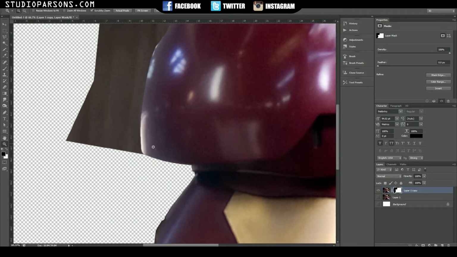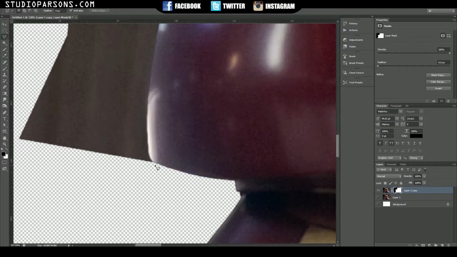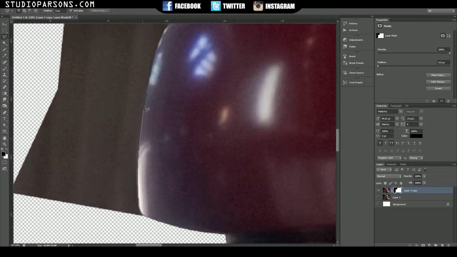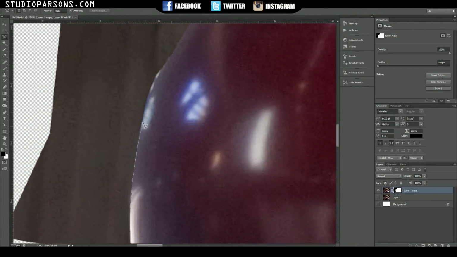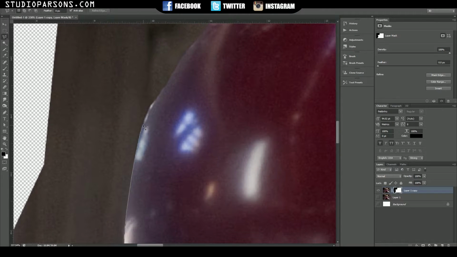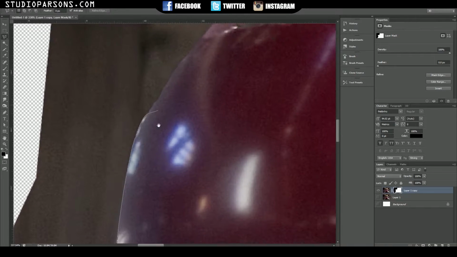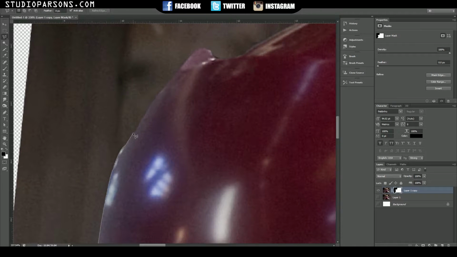So I'm just going to zoom in again, and I'm going to continue with this, and I'll speed up the process so that you don't have to sit here and watch me do the entire thing, but I hope that you got the idea of it. And if you have any questions, I will be showing more techniques on different ways of how to mask in Photoshop.